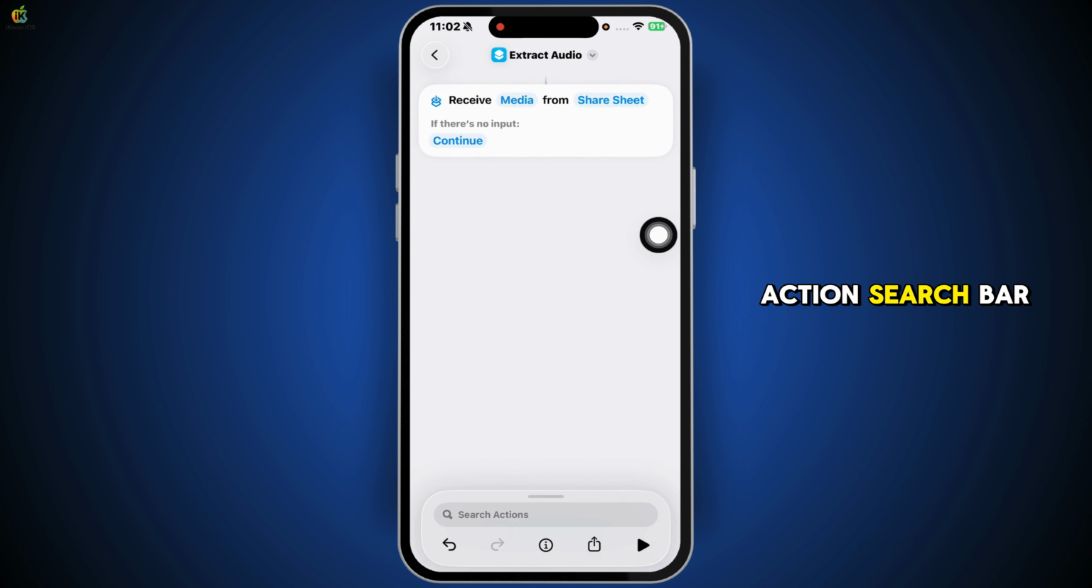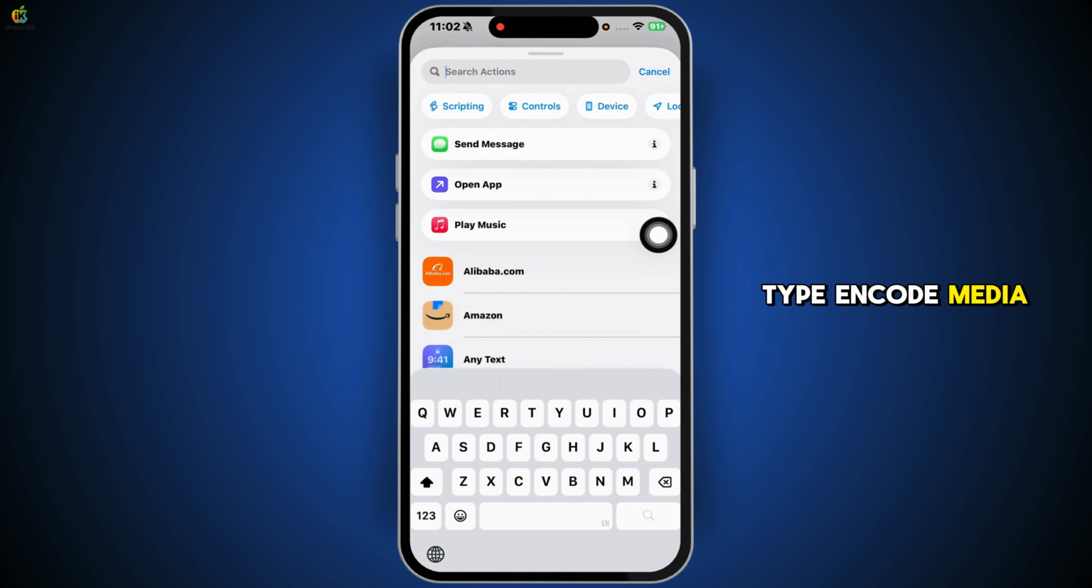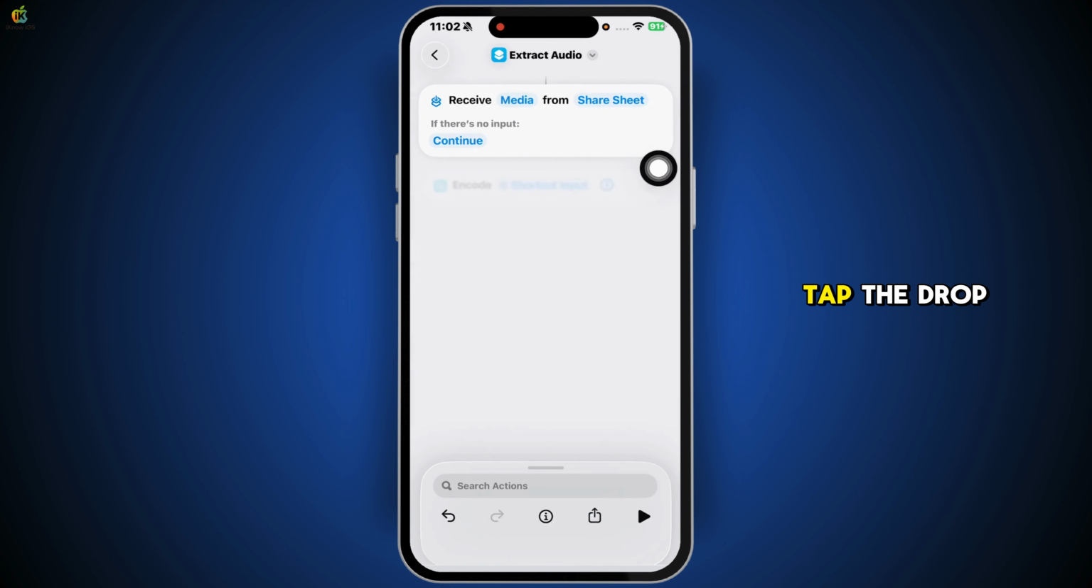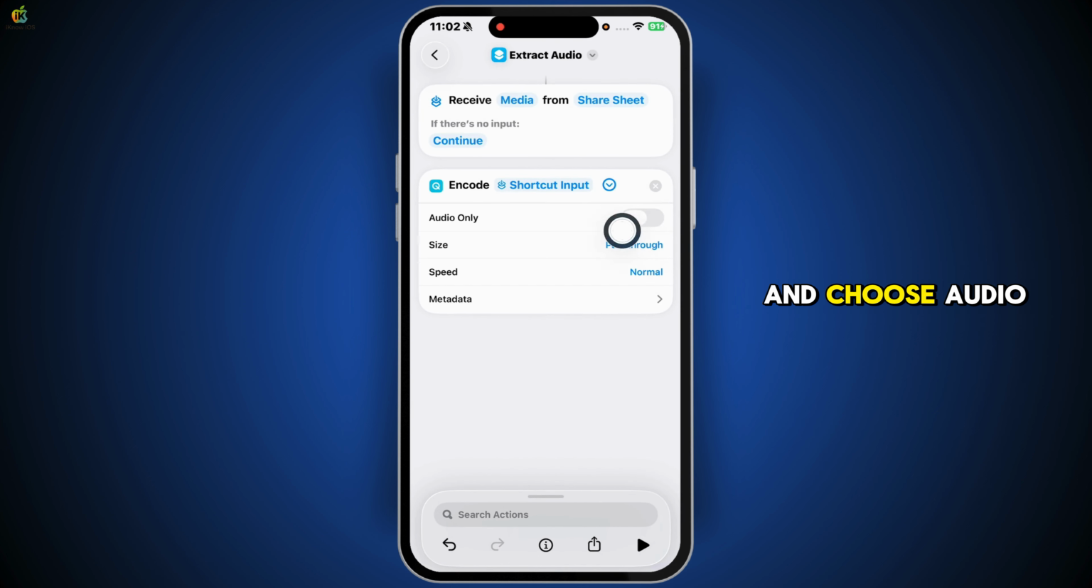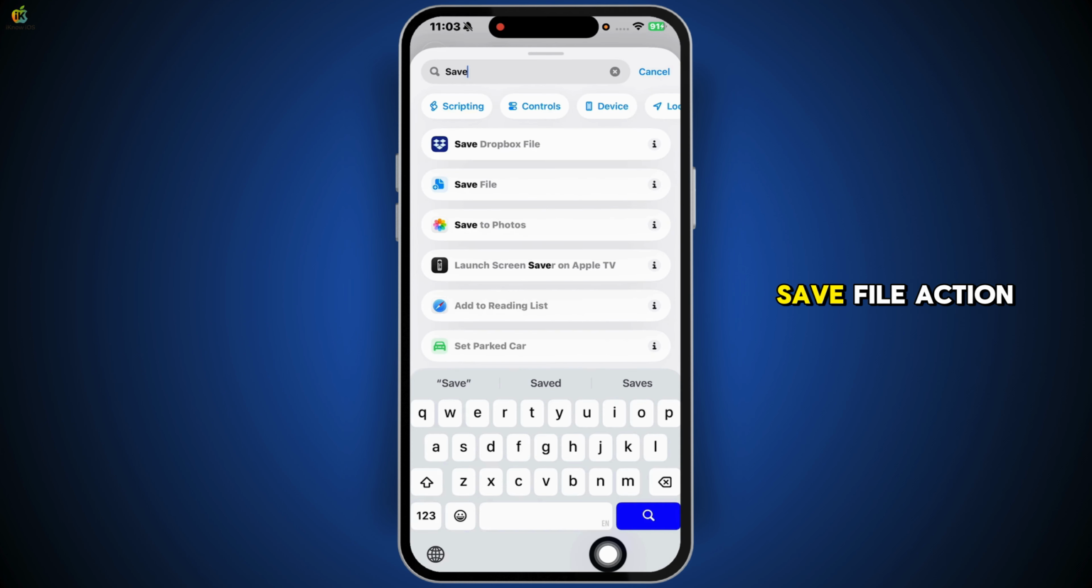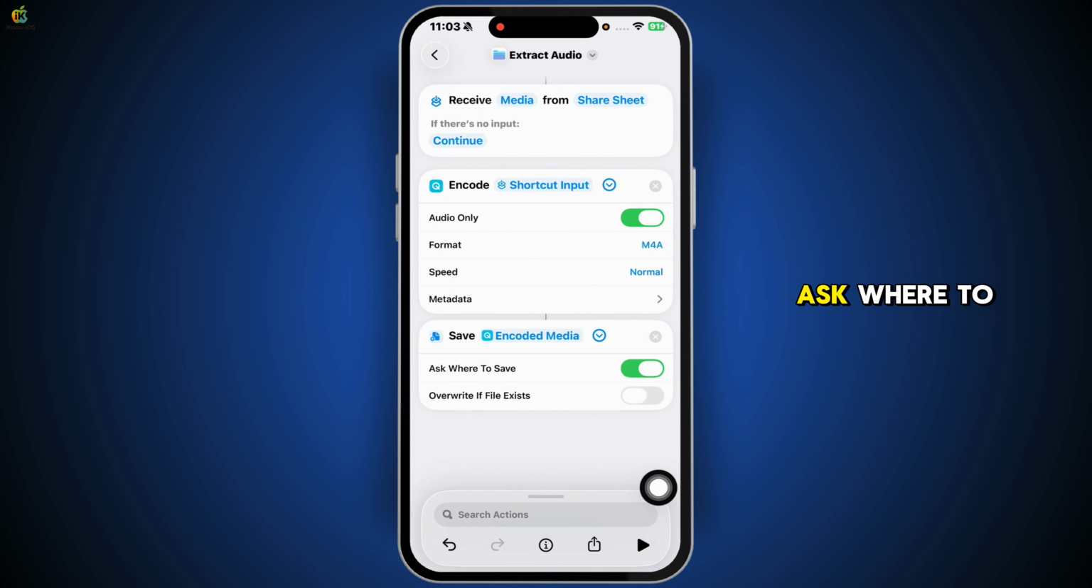Now, in the Action search bar, type Encode Media and select it. Tap the drop-down under this action and choose Audio Only as the format. Finally, add the Save File action and make sure Ask Where to Save is enabled. Hit Done to save your shortcut.